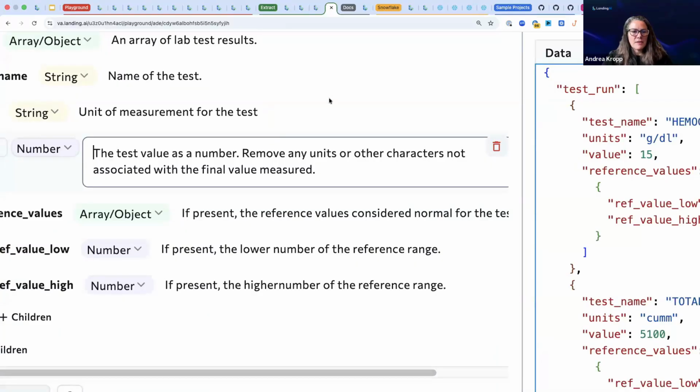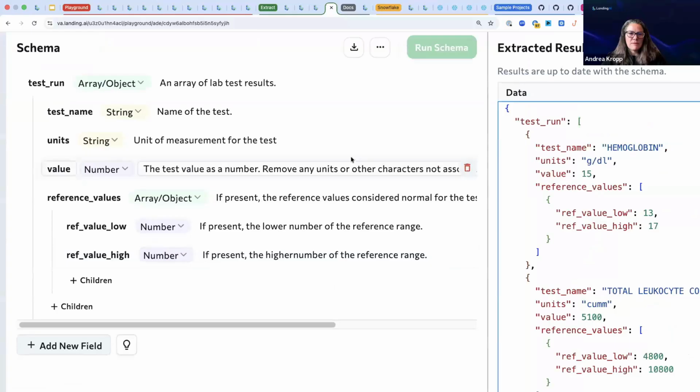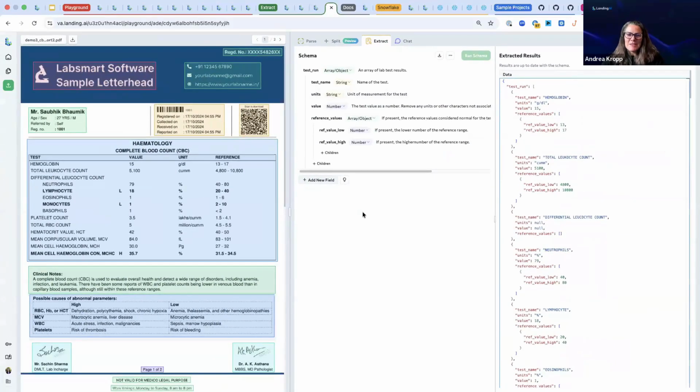Oops. I don't even know what I just clicked on my keyboard. That might be helpful to know how to do on purpose, but I did not do that on purpose. And then you can see the reference values.